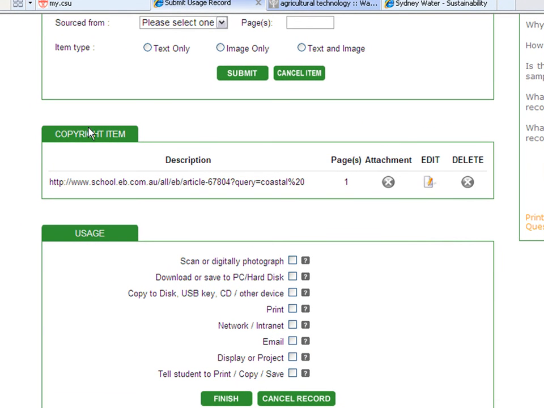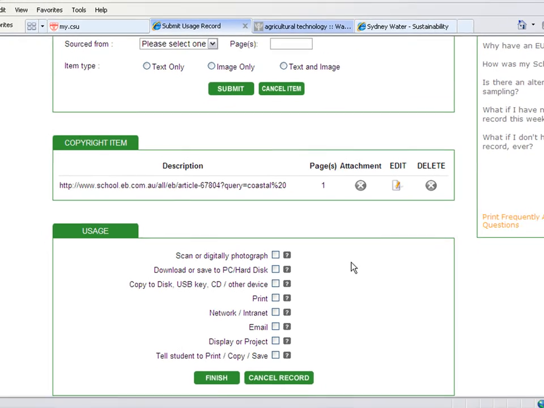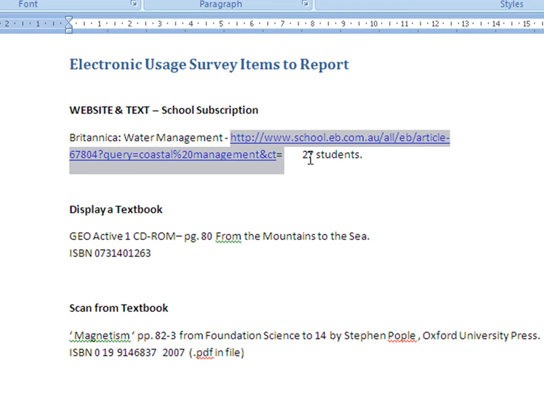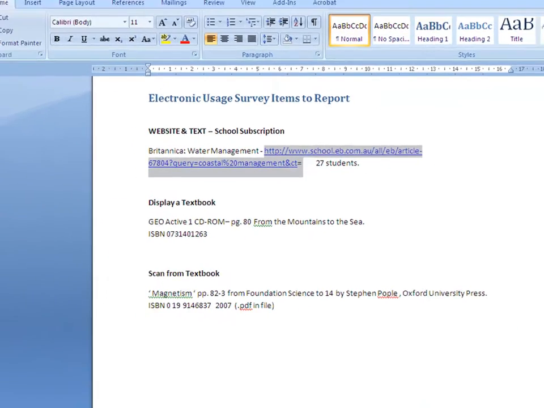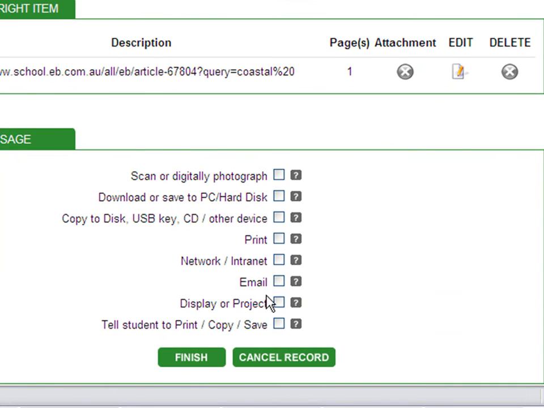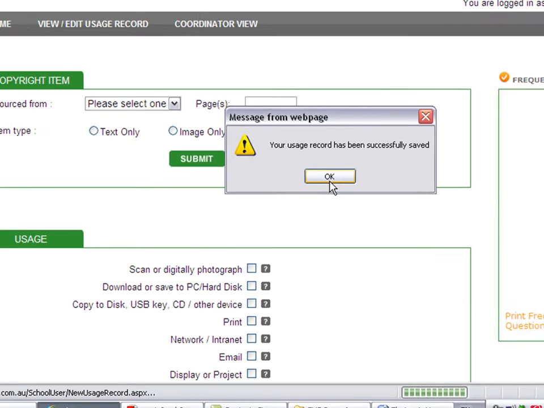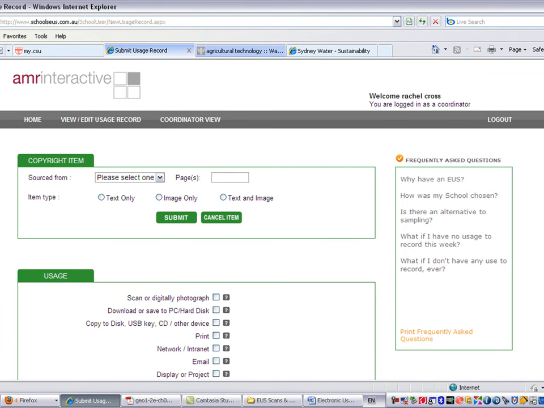You can see that the item has appeared here, and if you want to make any further changes you can there, or you can delete it. And then I need to look at how I actually use that item, and I think if I go back, I've noted down here that I projected this item to a class of 27. So I just go down here, I say I displayed or projected to 27 students, finish. Do I wish to add anything else? No, that's my one item. It has been successfully saved.